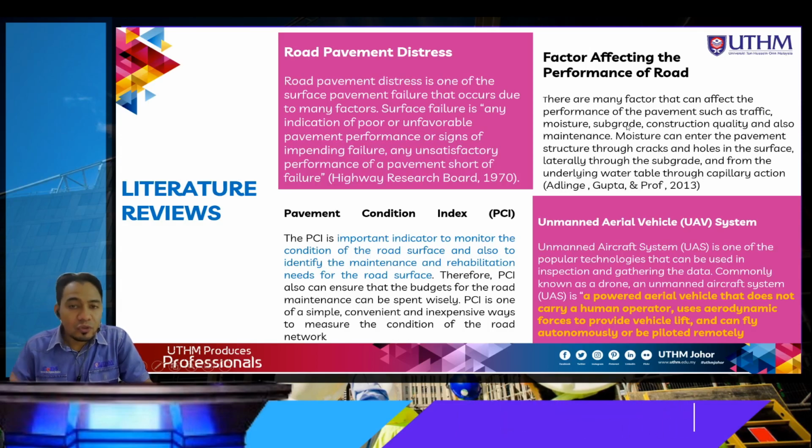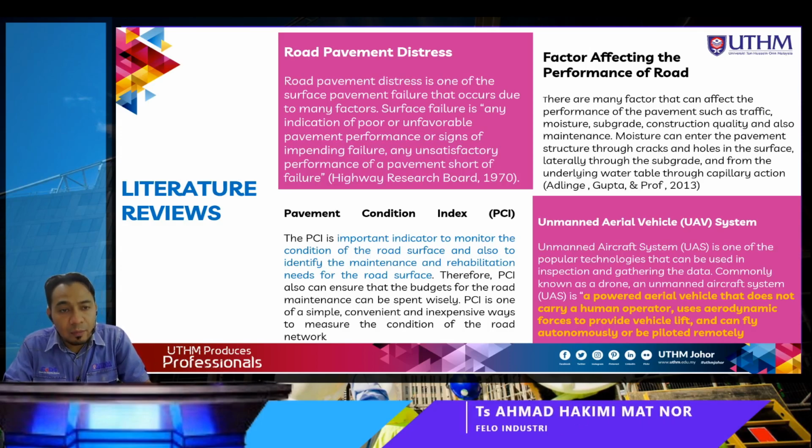So that's why we need a method to investigate the performance of road surface. Pavement condition index is one of the methods that we can use to inspect the road performance. The PCI is an important indicator to monitor the condition of the road surface and also to identify the maintenance and rehabilitation need for road surface.